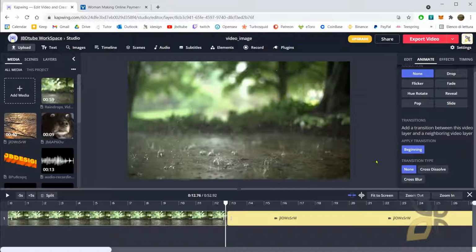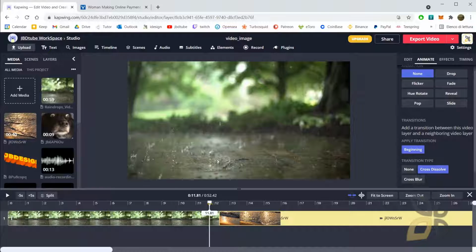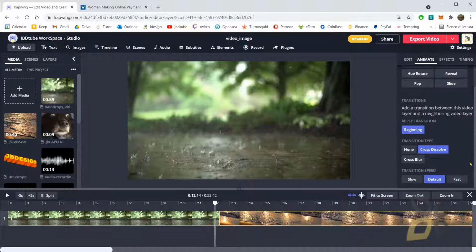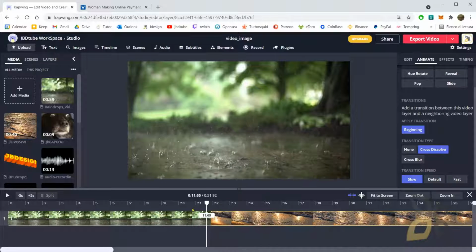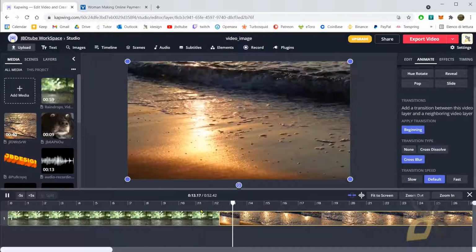So cross dissolve, and we need to wait just a little bit for the effect to kick in. So there you go. It's pretty fast. Now if we scroll down here, we can change this and make it slow so we can see it more clearly. There it is. Okay. And we can also do the cross blur, which is similar, but it will also blur the image. Okay, you can see then you have this transition here.